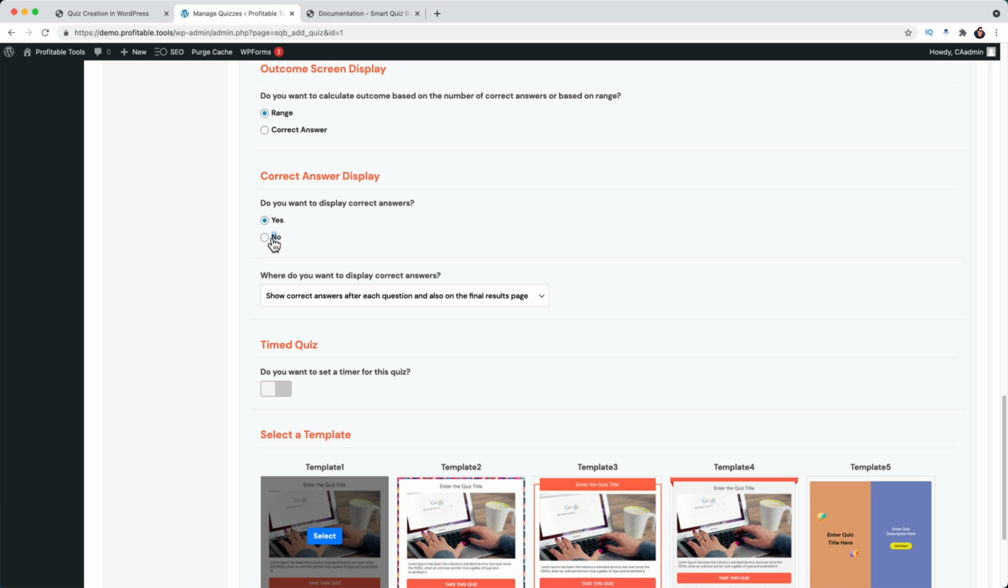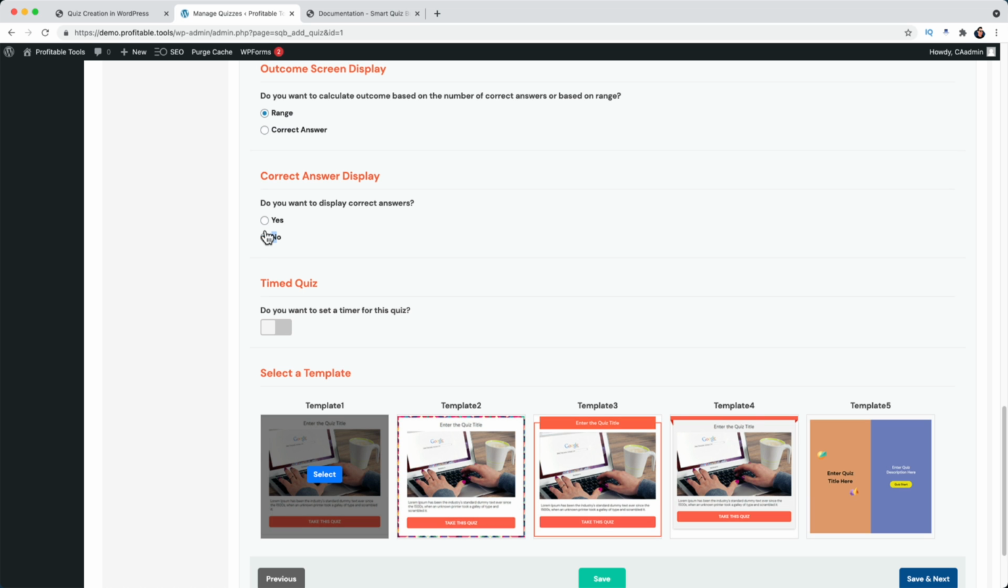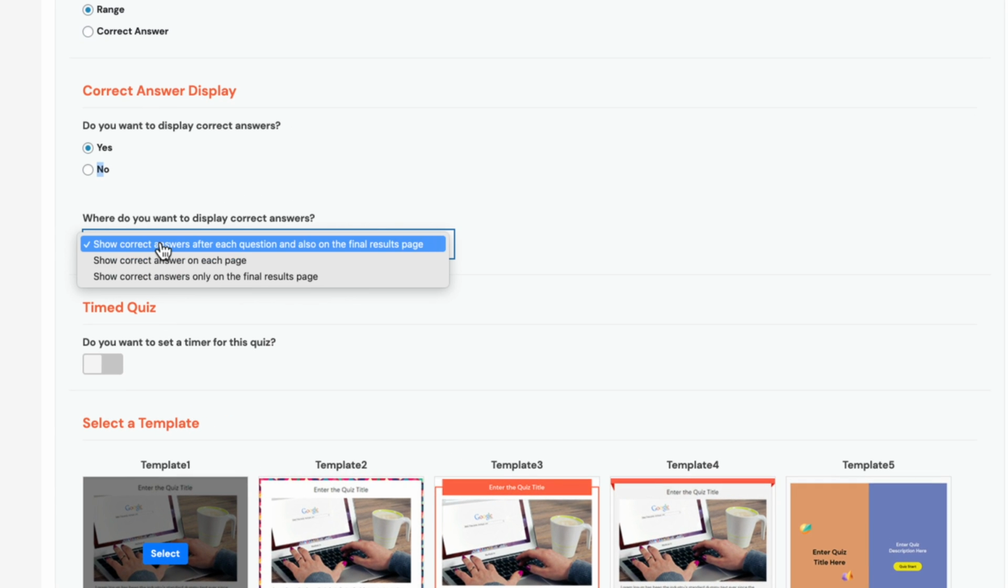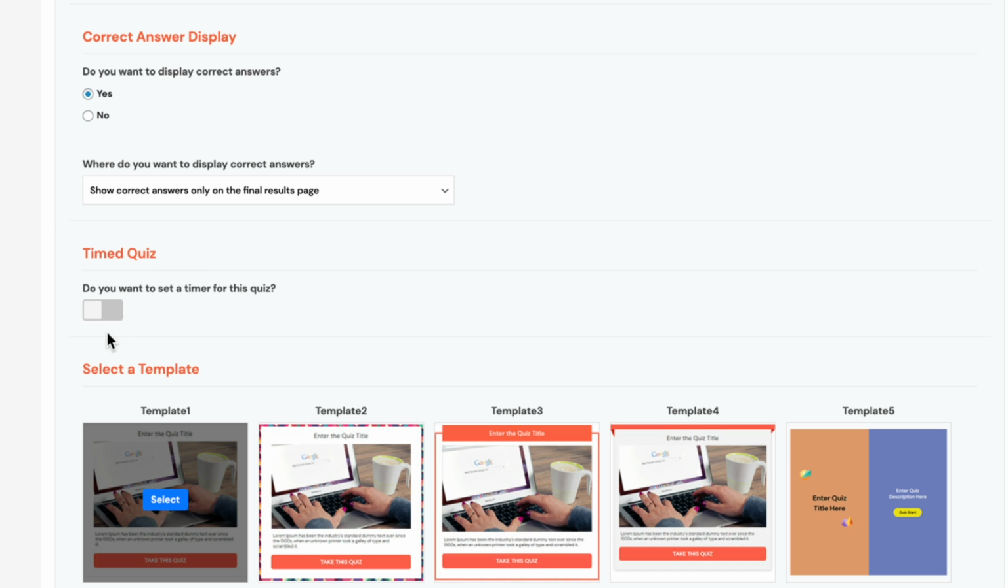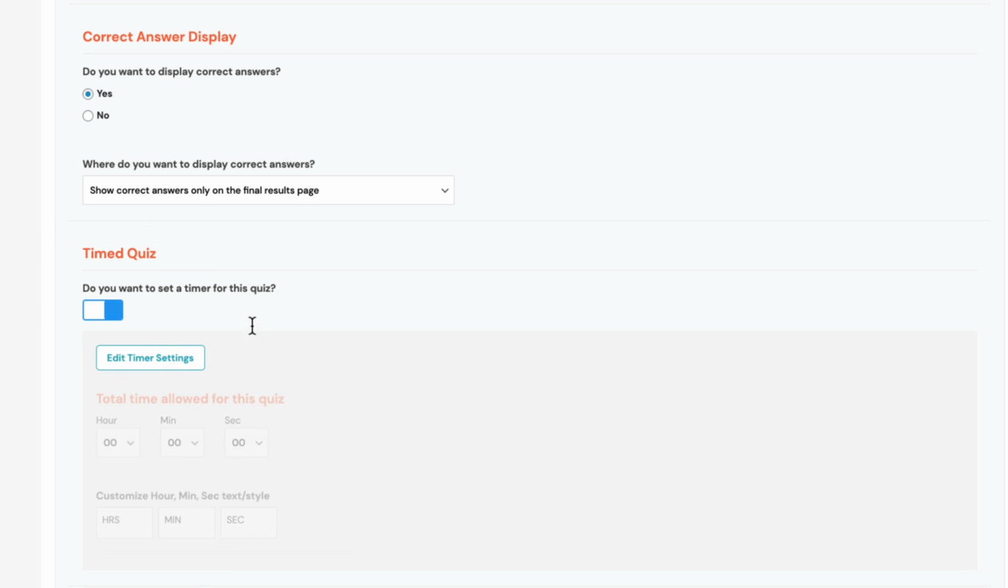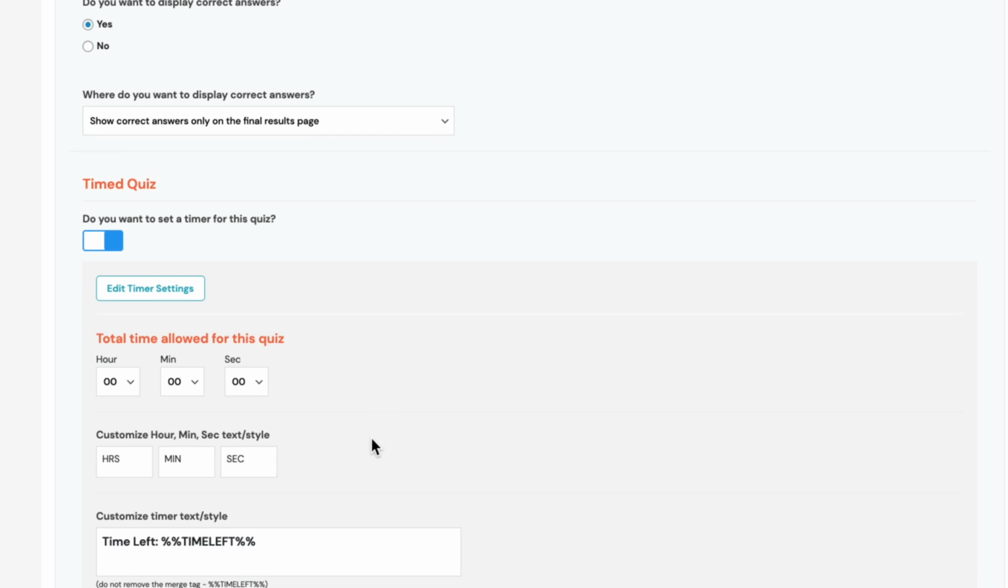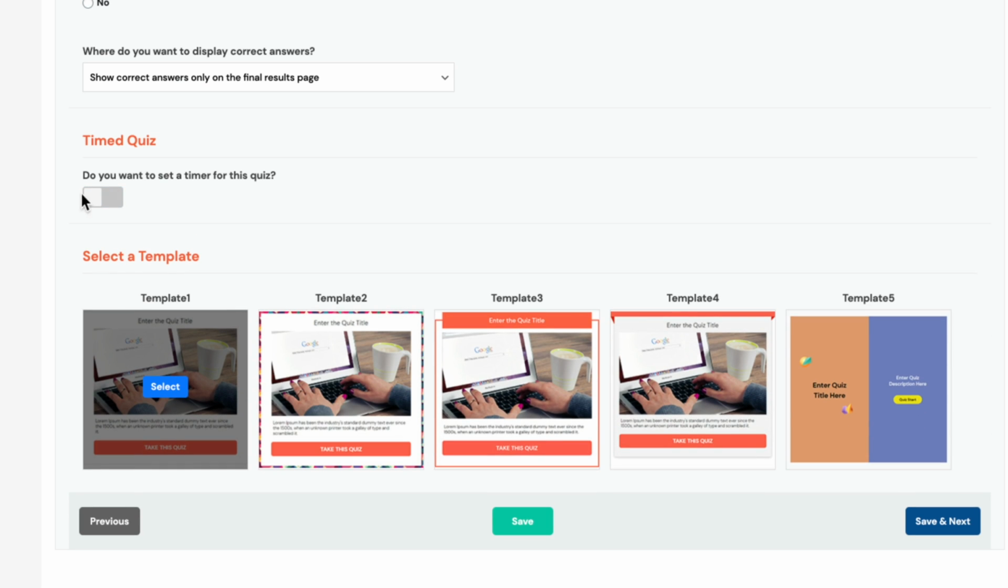That's important, right? If you maybe want to keep your answers secret, you can turn that off, or you can have it on and then show only on the final results page so that people have to opt in before they see the actual answers. If you want to put a little extra pressure on people, you can do a timed quiz here where you can go ahead and enter the timer settings so that people don't have all day to answer your questions, maybe doing some Googling in the background. You can eliminate that by having a time limit.